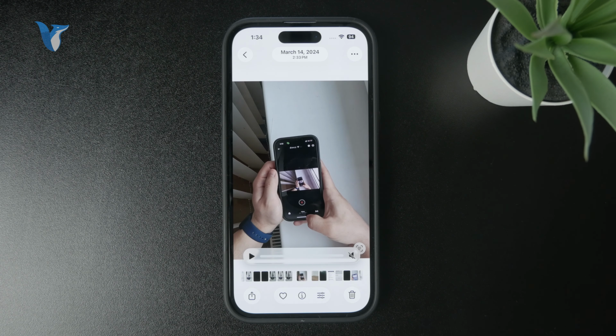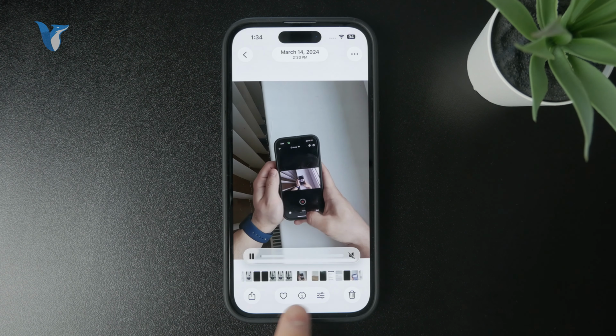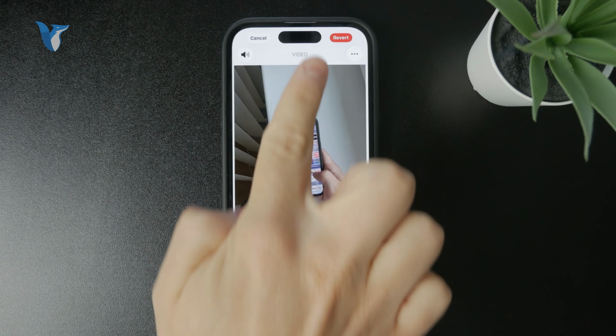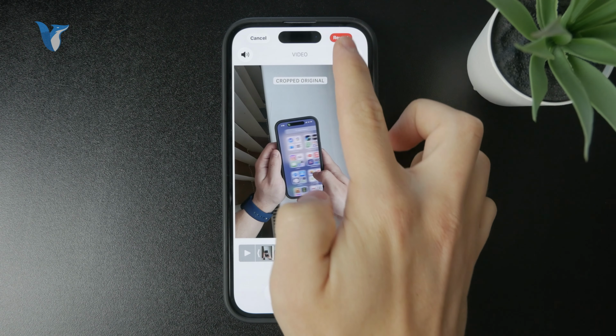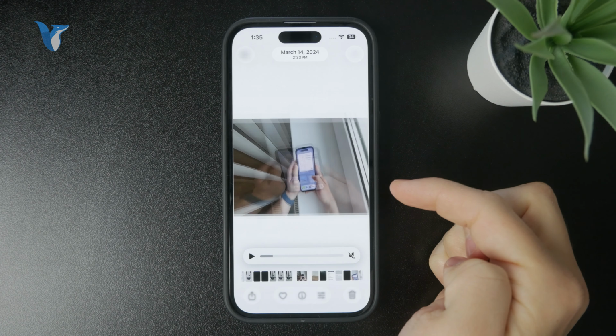But even if you replace the original, you can still locate it within the Photos app and then go back to the edit mode. And in the top right corner, there is going to be a red button titled Revert. When you click on the Revert button, it will revert all of the changes which you have performed and made to that video.